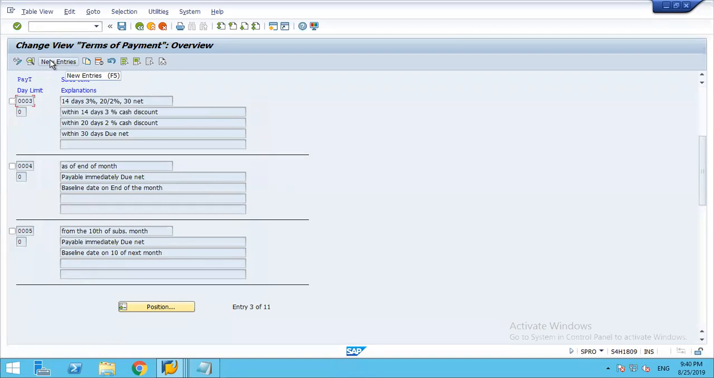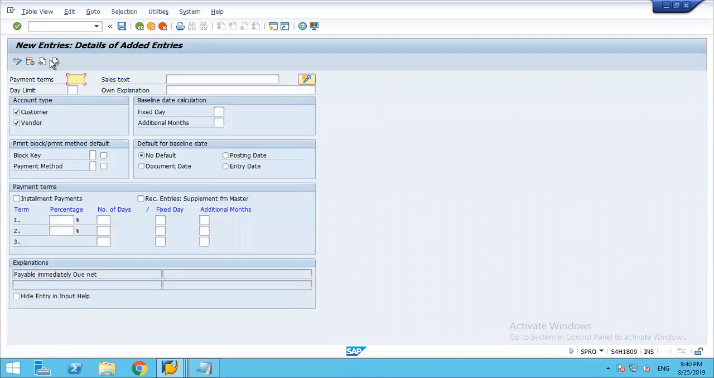Go to new entries. I'll just select two or three. I will create two or three payment terms. I'll say 12. I'm just selecting the first two digits as our company code digits, and I'll say 30. It means 30 days. I will say the text as 30 days payment terms.